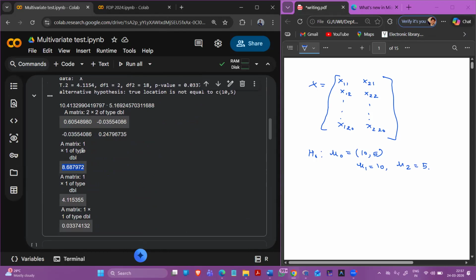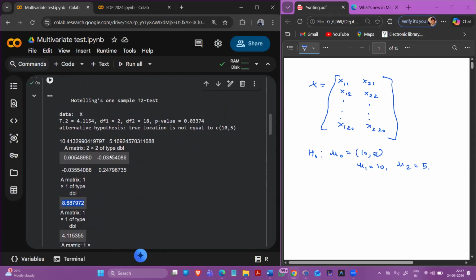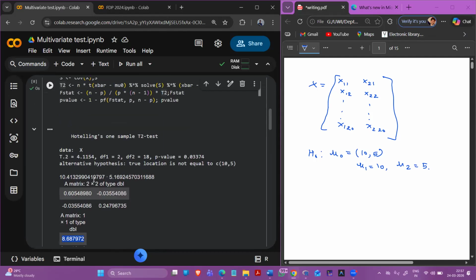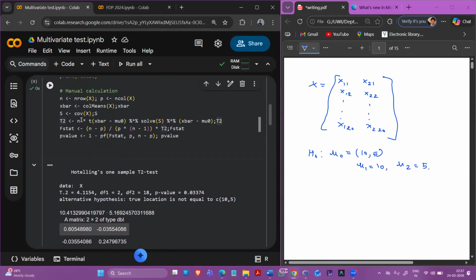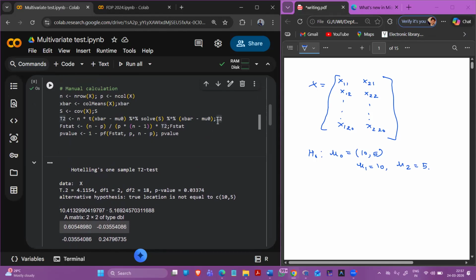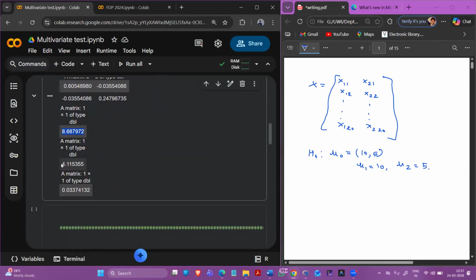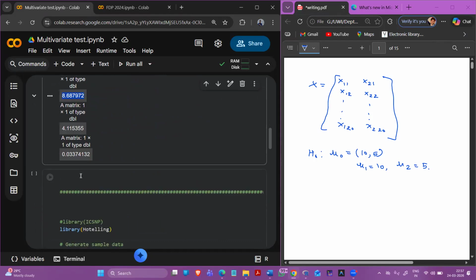Okay, a matrix 1 by 1 of the type double. So this is the matrix A, a matrix 2 by 2, and a matrix A 1 by 1 of type double, what I called here. This is S, this is X bar. T square should be this one, 4.1151. Okay, this is something else. All right, and then F statistics is this.